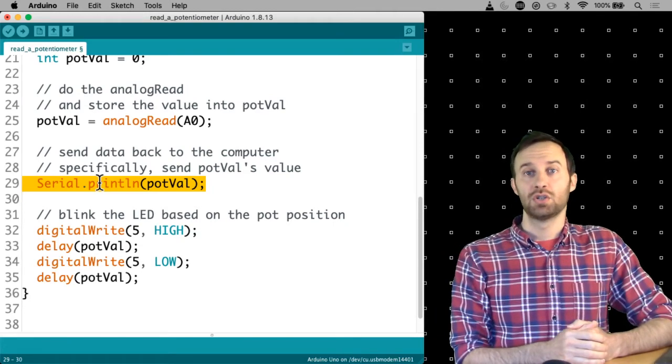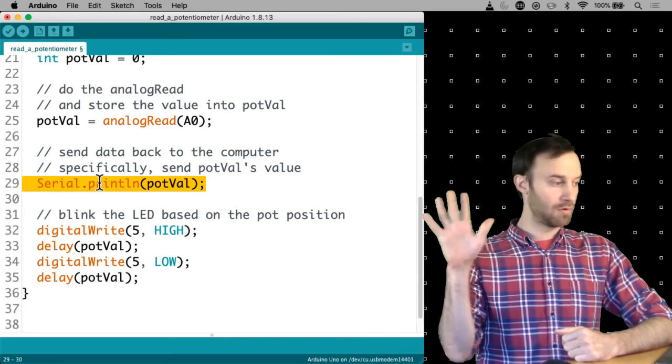Next, we're going to learn a fun new input that will open new worlds of possibility.